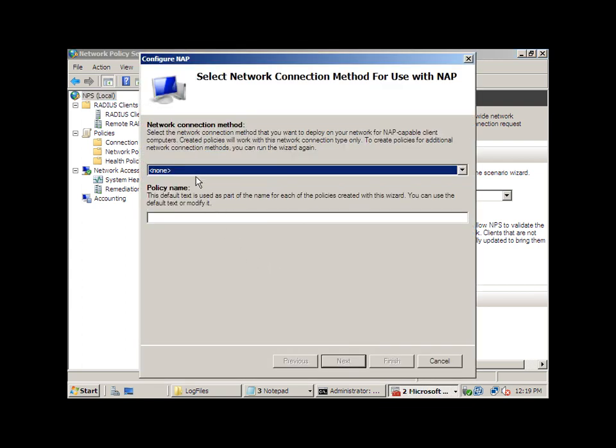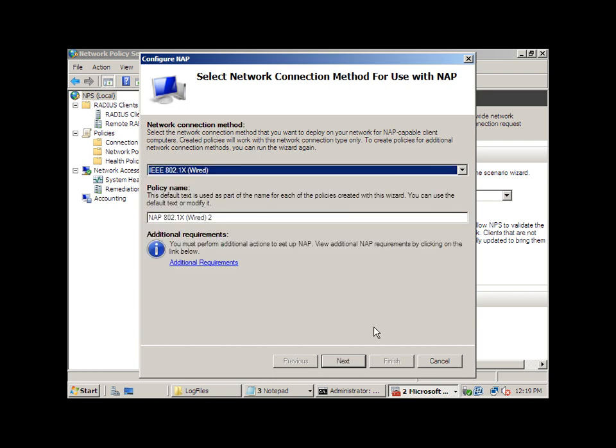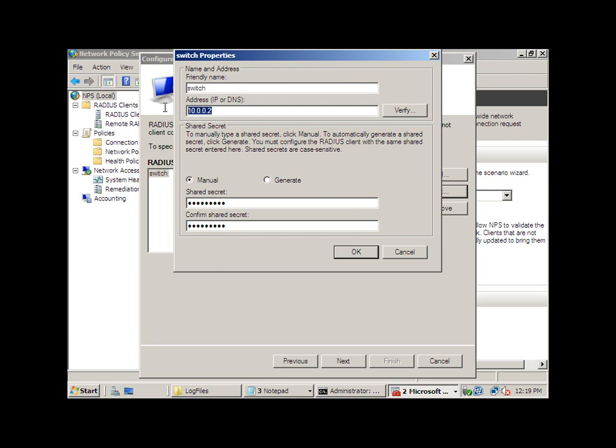Now I've already run the wizard, so I won't be going through this again, but I'm just going to demonstrate what the network policy wizard looks like. For the network connection method, I selected 802.1x wired, and then I went through the wizard, in which you have to specify your RADIUS clients. In my case I'm using a Cisco Catalyst switch which has support for 802.1x authentication, and I've already entered this information for the switch. If I click on edit, you will see the IP address for the switch. You also need to specify a shared secret that is shared between the switch and your network policy server, and ensure that this secret is entered correctly on the Cisco switch, which you will see later on in this tutorial.